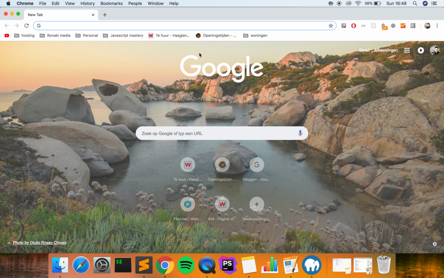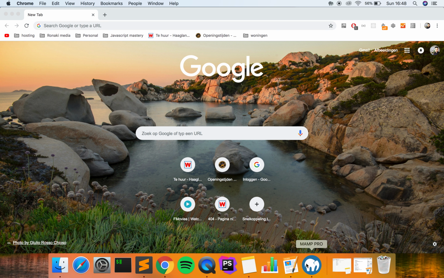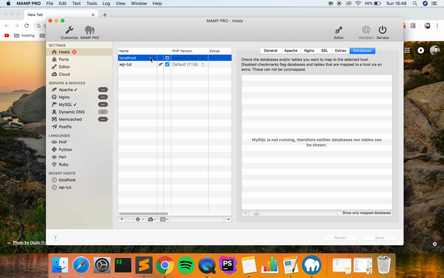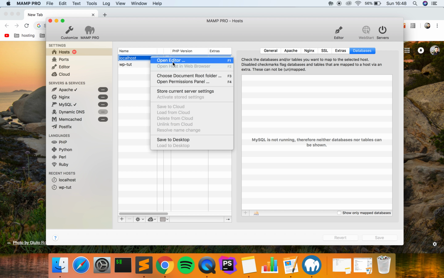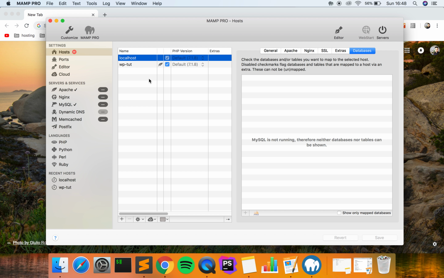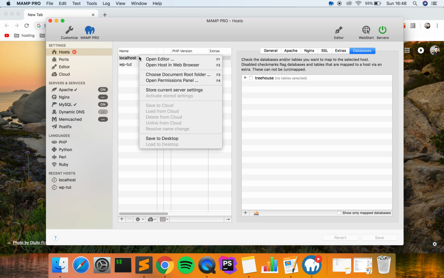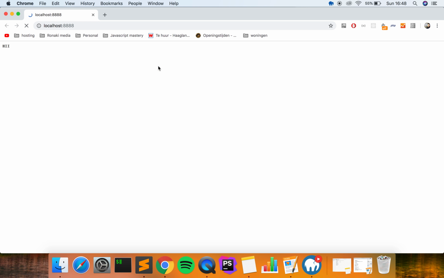So we go to open Chrome. Oh, actually go back to MAMP and right click here on your localhost and click on, see, oh no, actually you have to start the hosting. So you have to click on servers, start the servers. Never forget this button, guys, really important. All right, so now if it's green, it's working. You go back to your localhost and right click, and then you can click open host in web server. And now we have localhost open.